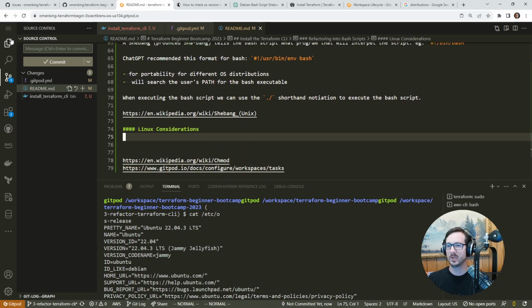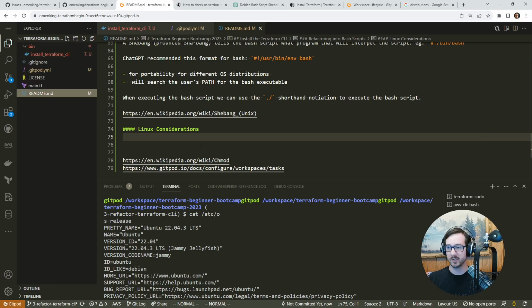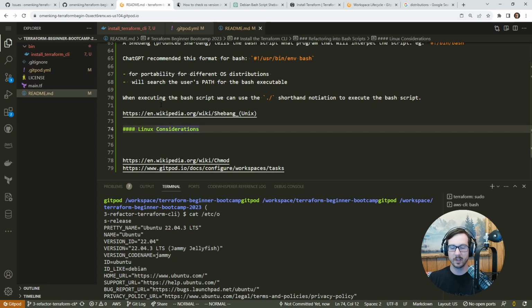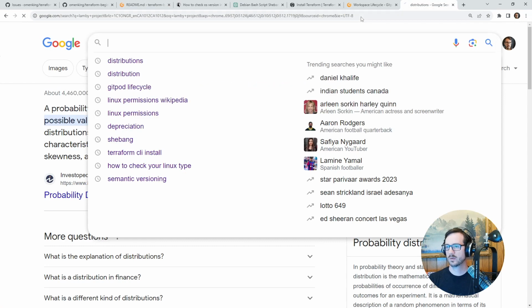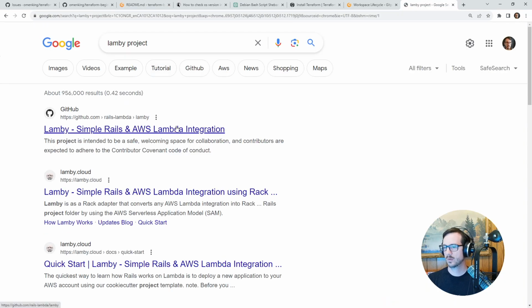There's also a reason why we use the bin directory. That's a standard way of doing stuff. I think it's described in the Lammy project.